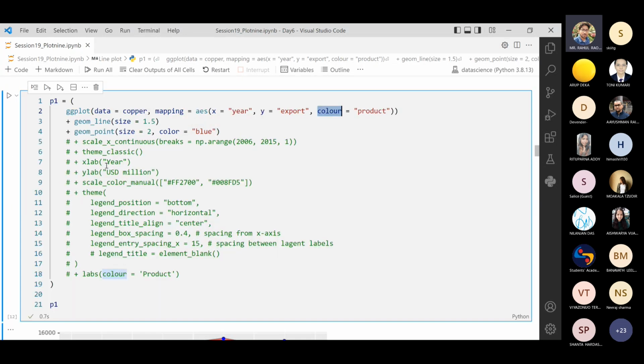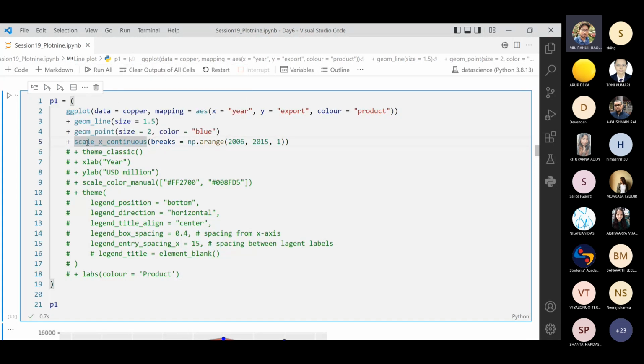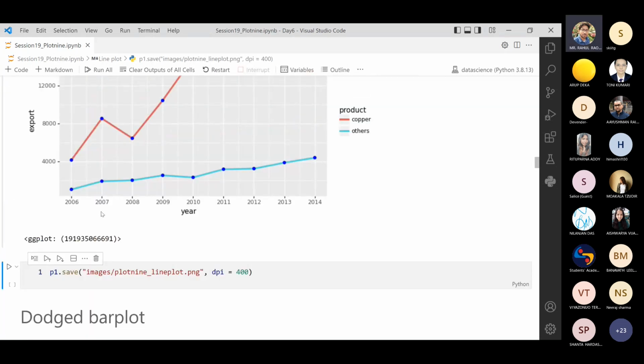So what we can do, after that in the next layer we will change the scale: scale underscore x underscore continuous. We're adding it with a plus sign, and inside that breaks, at what interval you want to give the x-axis scale. So np.arange from 2006 to 2015, that will exclude 2015 and plot up to 2014 because the last one is excluded, at an interval of 1. So it will now create every value of the year, 2006, 7, up to 2014.